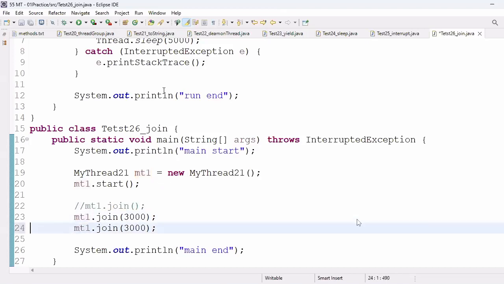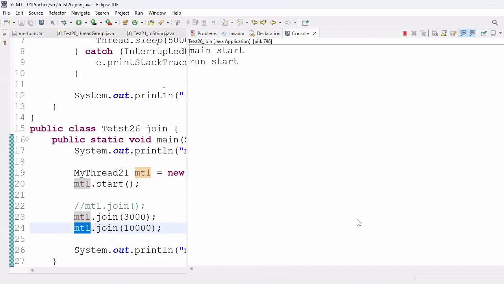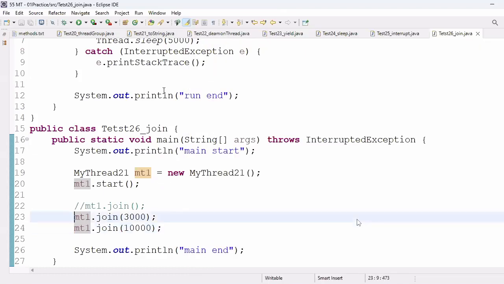Now here, I am giving join 10,000 milliseconds. If I give 10,000 milliseconds, will it wait for 10,000 milliseconds? No. How much time will it wait? First priority is for mt1 to complete, second priority is the time. If mt1 completes before the time, then it will immediately resume. So how much time will the main thread wait? 5 seconds. Count 1, 2, 3, 4, 5. The remaining time it will not wait.